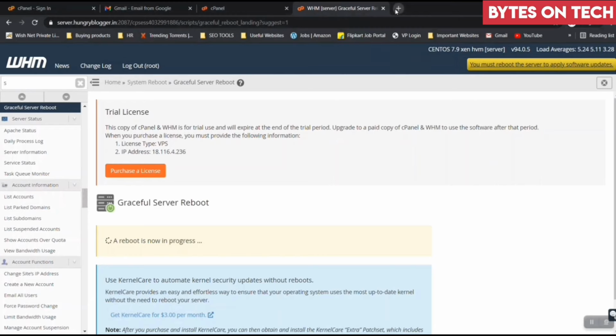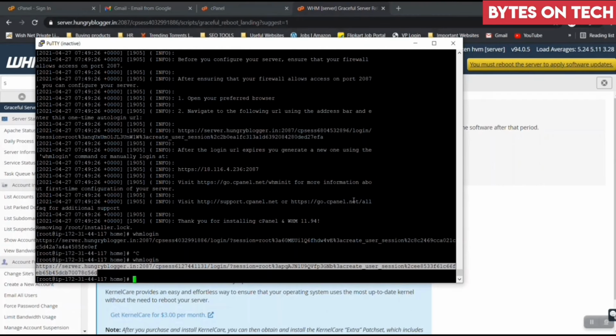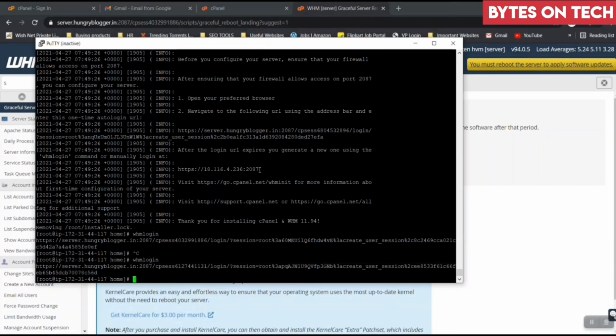Okay, the connection is lost. Actually we don't need PuTTY, but we just need the second link that it provided. We are going to use this link, and you can see that it uses port 2087. We'll copy this link, so that from next time if you want to access WHM, we'll use this one to access it.